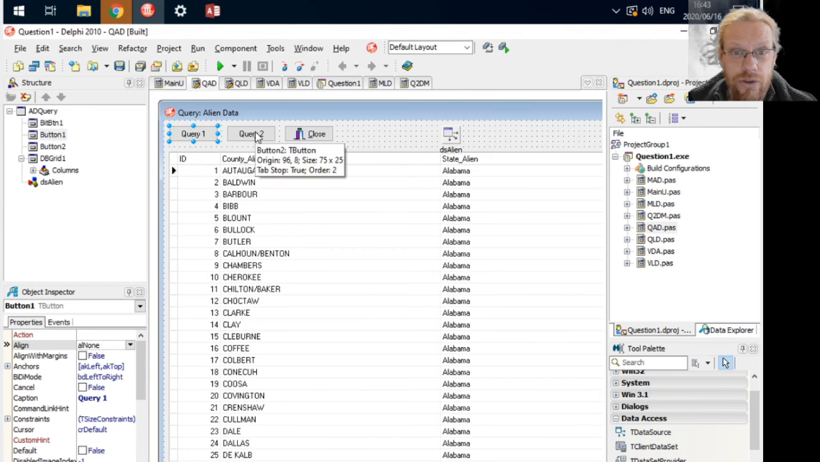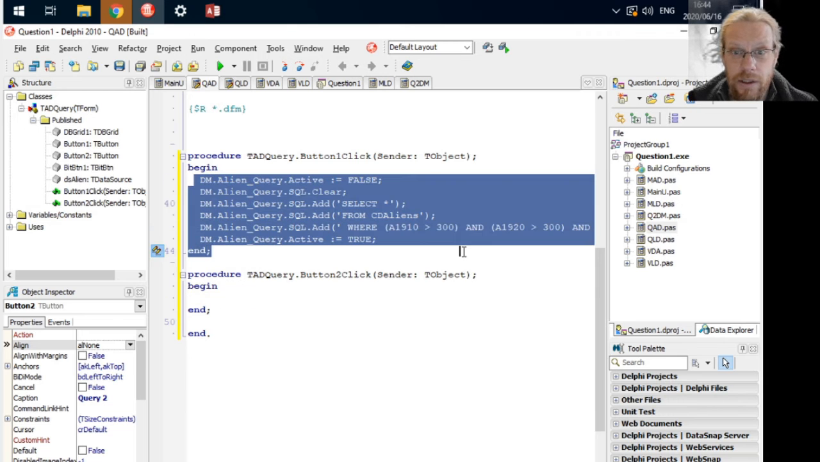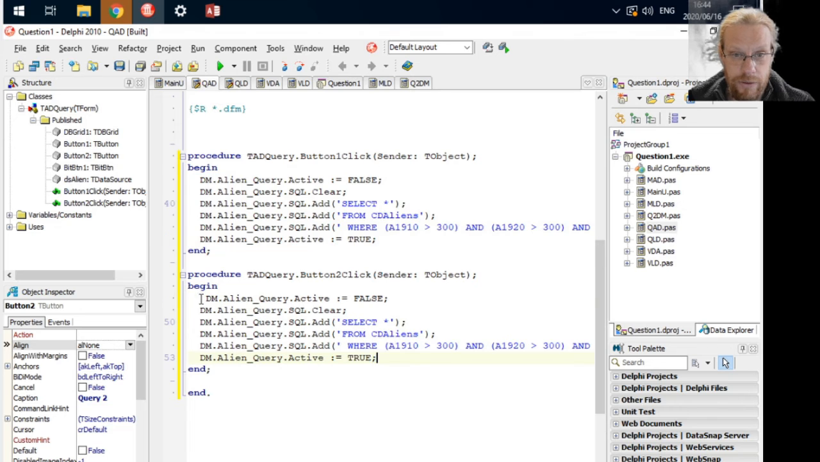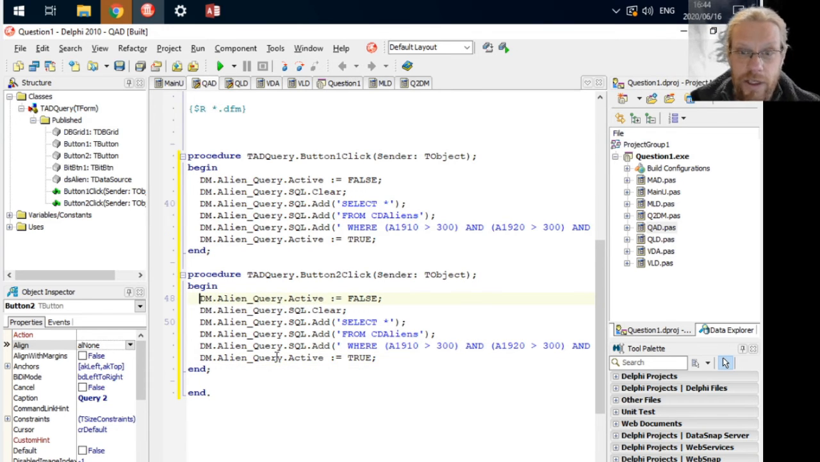Same idea for query 2. So much the same idea that we're going to start with this little shortcut. Never take longer than you actually need to.